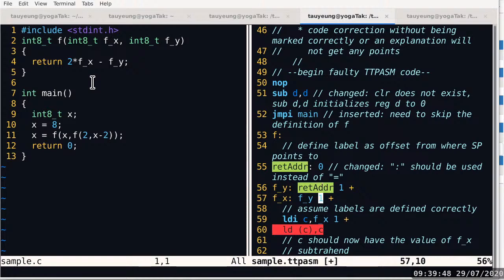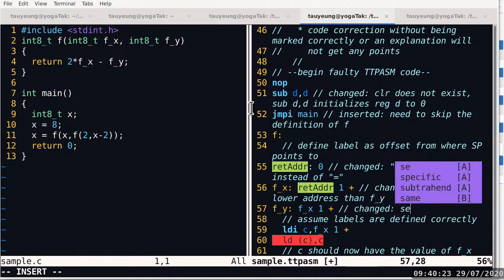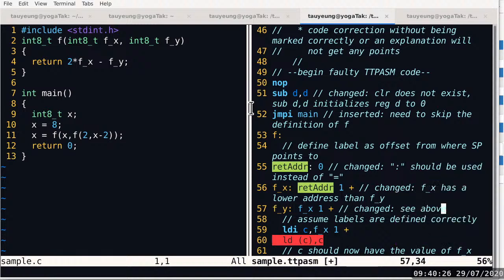Okay. In fact, this is going to be a problem, because you can see how actually this one is not that big of a problem, because f of y is the second argument or second parameter. It is supposed to be on top of f of x. So if you just change the definition of x and y, then it'll be okay. So we say changed: f of x has a lower address than f of y, and this is also changed. See above, okay, because it's really the same change. All right, so now we got the correct offsets.